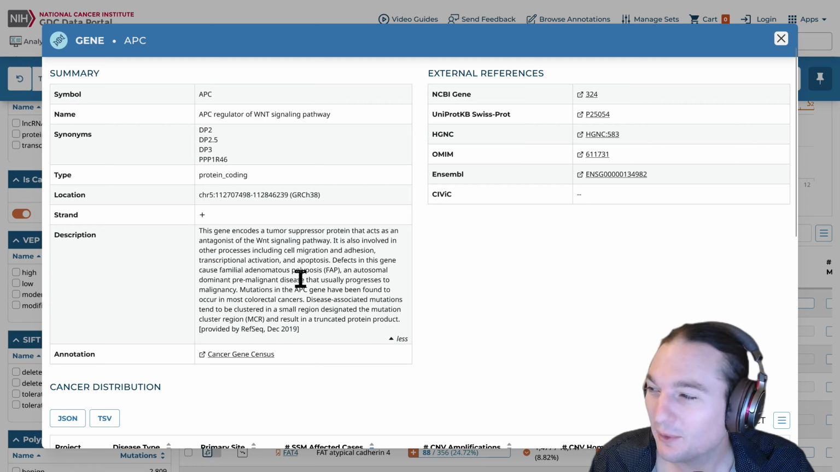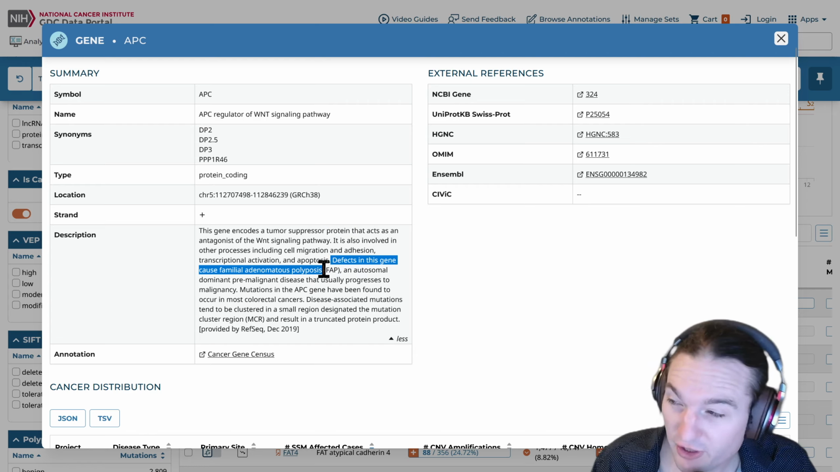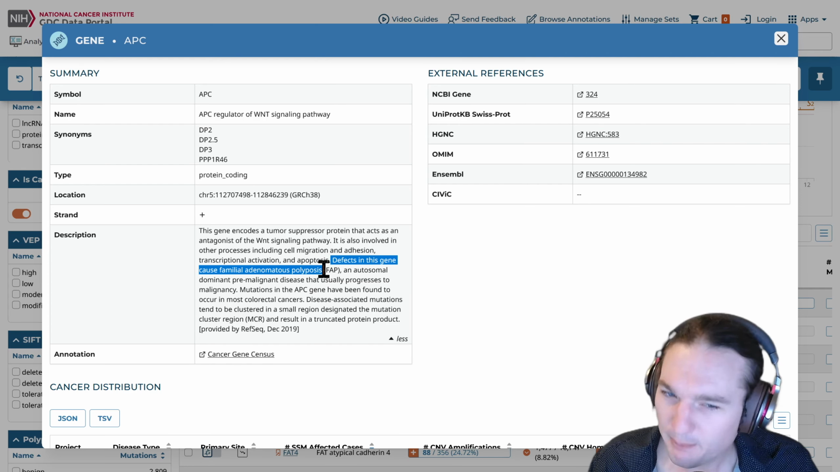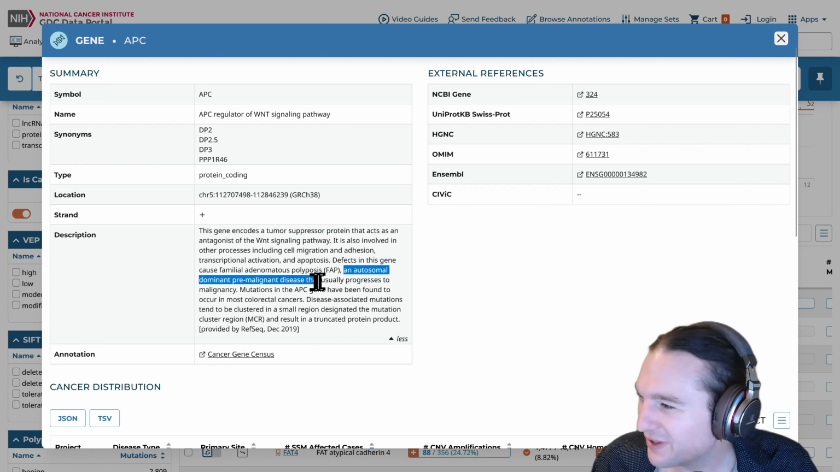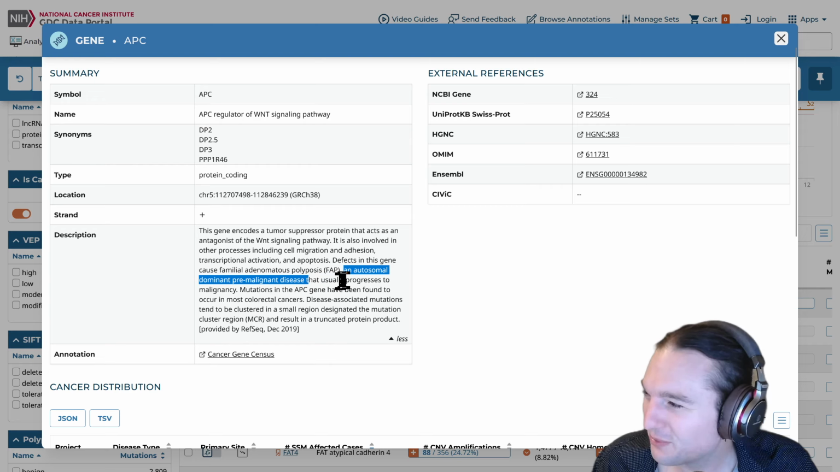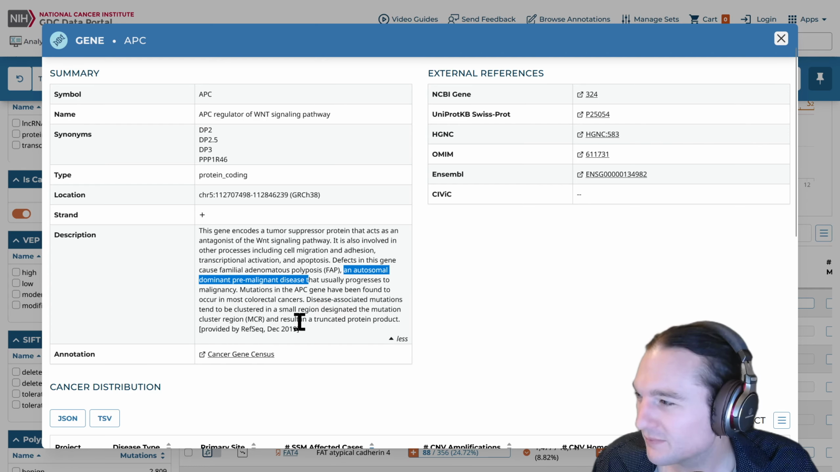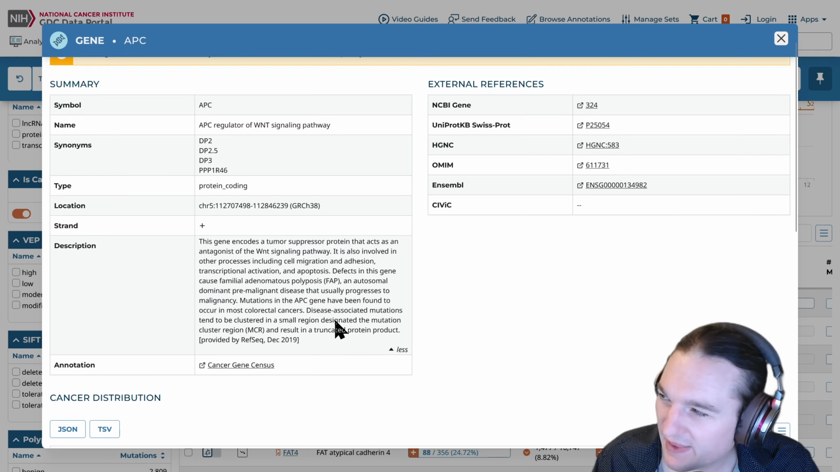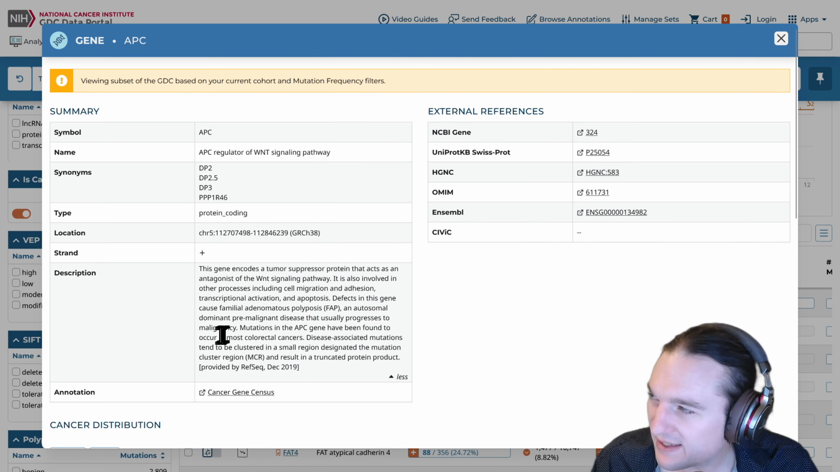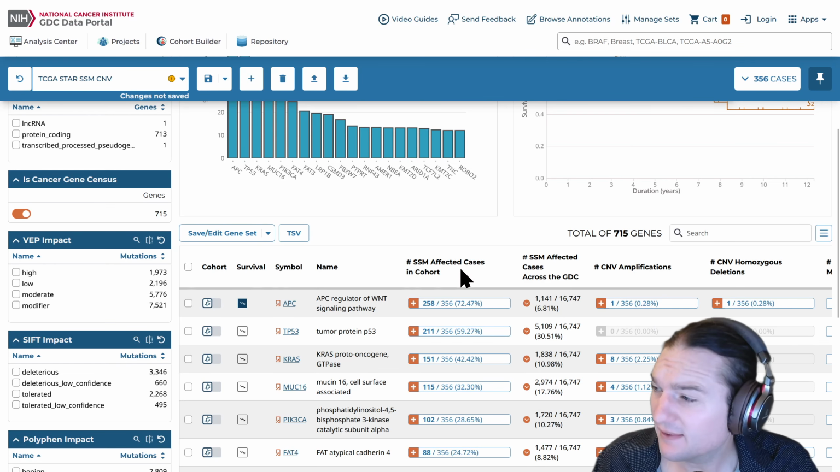Defects in this gene cause familial polyposis, which I don't actually know what that is. Again, plant biologist. But we can see then they do a nice little breakdown. It is an autosomal dominant pre-malignant disease that usually progresses to malignancy, and in that case, associated with rectal cancer. So none of this is surprising given what it does within the cell. This is a good target for an analysis.